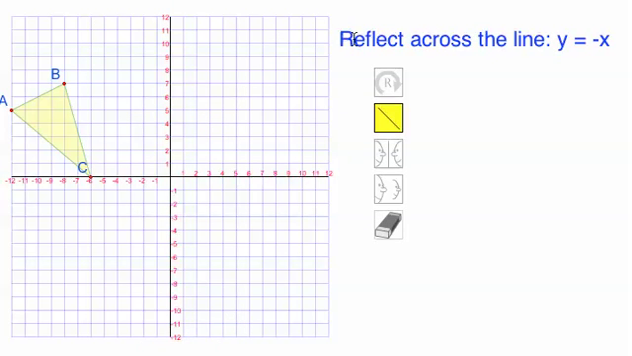Here we're reflecting across the line y equals negative x. This is the line where the y values are the opposite of all the x values. So when x is equal to 1, y is going to be the opposite, negative 1, so it's that point here. When x is equal to 2, y is negative 2. 3, negative 3. So it's everything along this line, but also up here as well. When x is equal to negative 2, y is going to be the opposite, positive 2. So it's everything all along this diagonal.